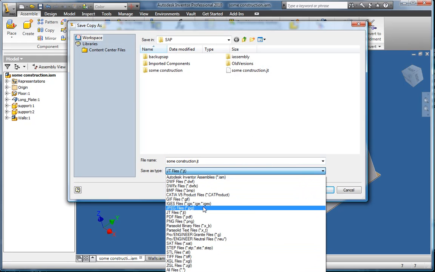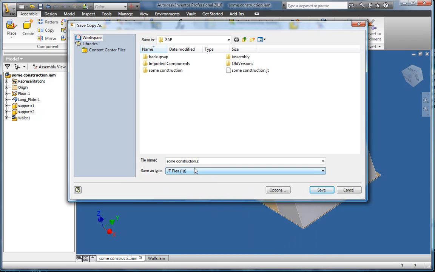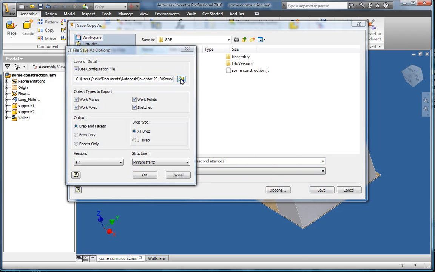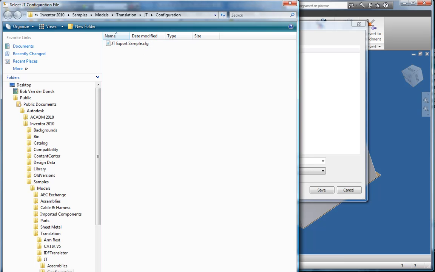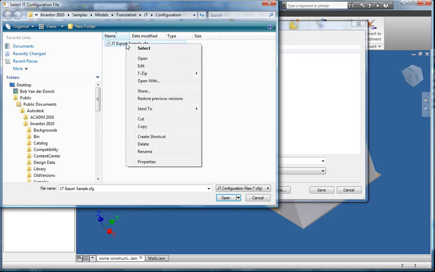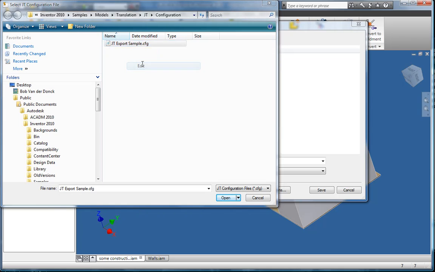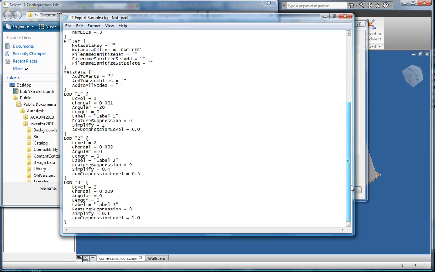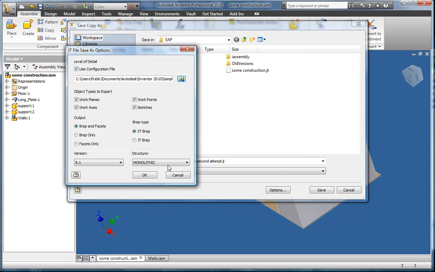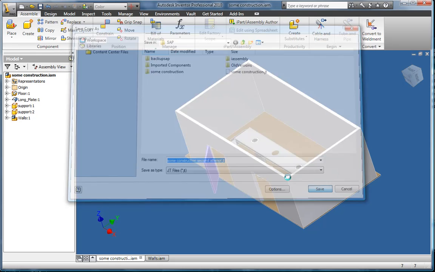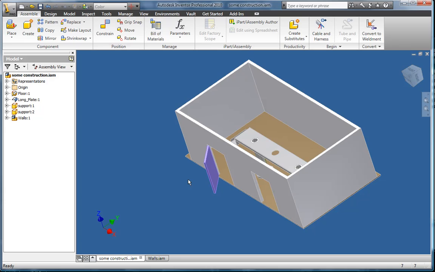So I place my imported step file here, and now I export that assembly to a JT format. And one new element in the JT export is that we can now use a configuration file. So if you go to the options, you can pick a configuration file. This is the one from the samples folder that I'm showing you here. It's just an ASCII file you can edit with Notepad, and I'm just showing here what's inside. There are 3 levels of detail that allow you to have more refined faceting and tessellation on the export.